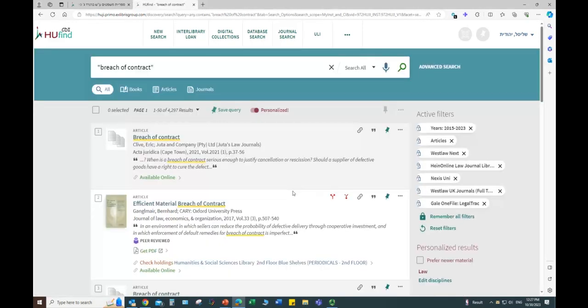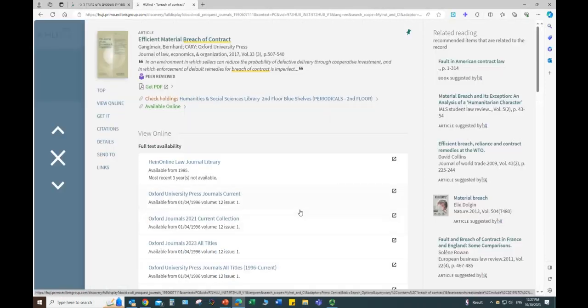Back to our contract search, and this time let's open up the record. And what do we learn here? We learn that we have access to this article from many databases, but you need to pay attention. For example, HuFind Online, the most recent 3 years are not available. In this situation, it's fine. Our article is from 2017. But if this was a more current article, then you would need to select one of the other sources.